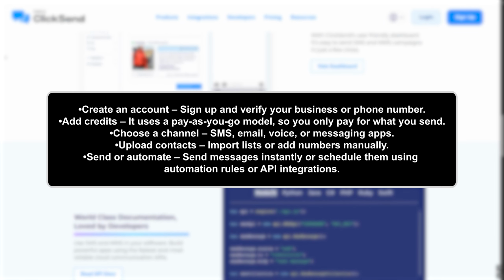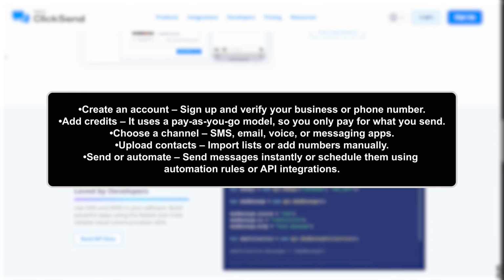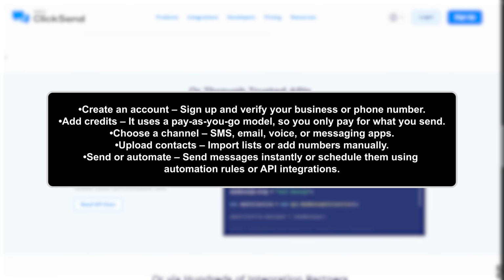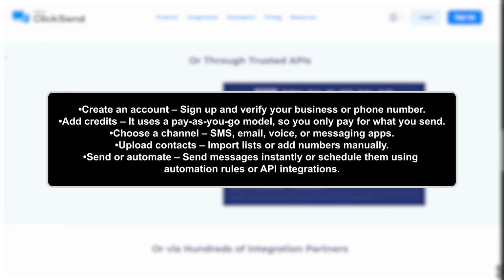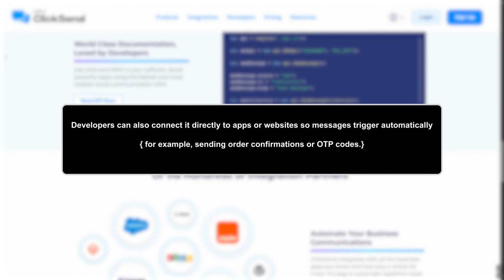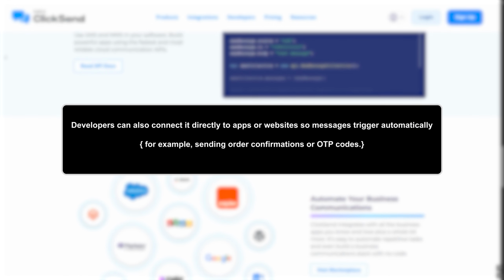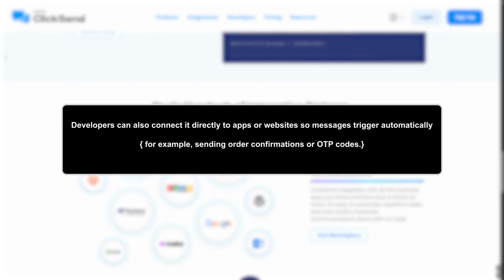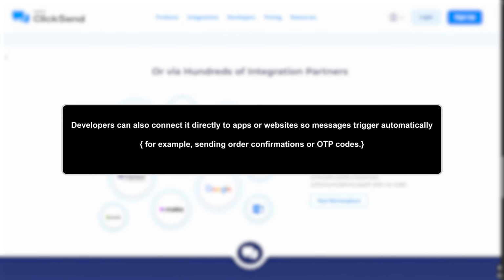Upload contacts, import lists or add numbers manually. Send or automate: send messages instantly or schedule them using automation rules or API integrations. Developers can also connect it directly to apps or websites, so messages trigger automatically. For example, sending order confirmations or OTP codes.